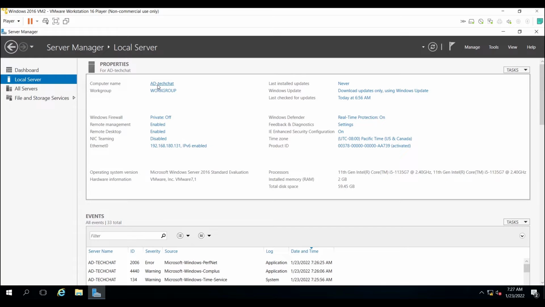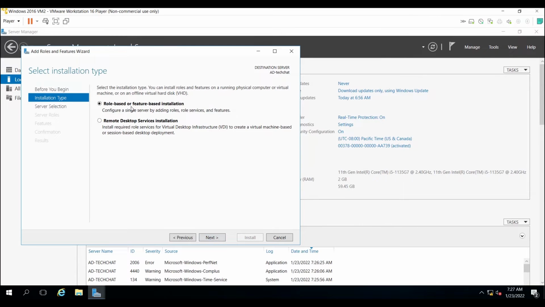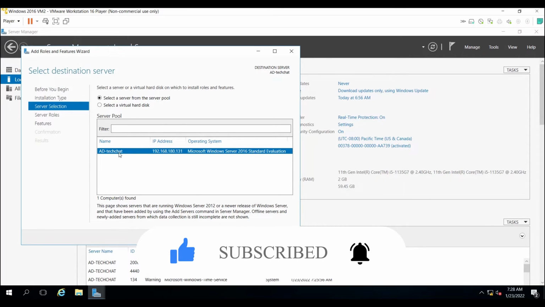Now we are going to install Windows AD DS and DNS. To do that, click on Manage and Add Roles and Features. Now click on Next. This is a role-based or feature-based installation, so keep it the same and click on Next. Now you need to select the server. We have only one server, so from the server pool, AD-techchat, keep it the same and click on Next.